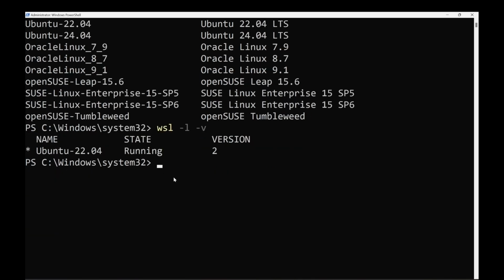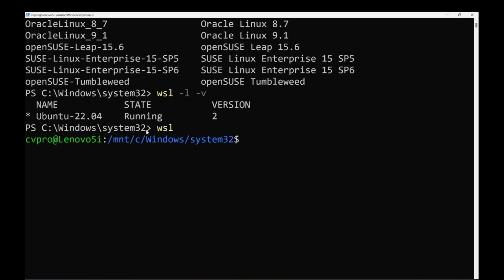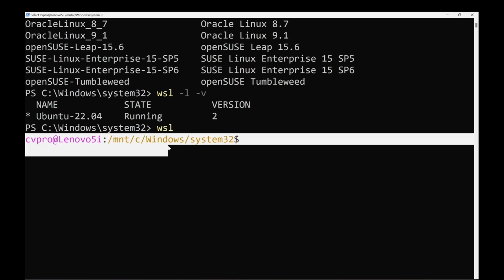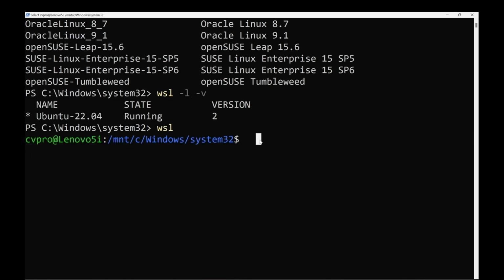Now let's see if WSL has been installed or not. So we'll type WSL. You can see WSL has been installed on the system.